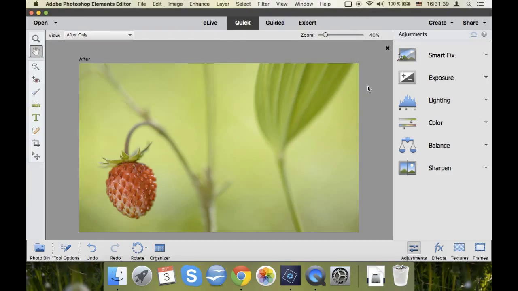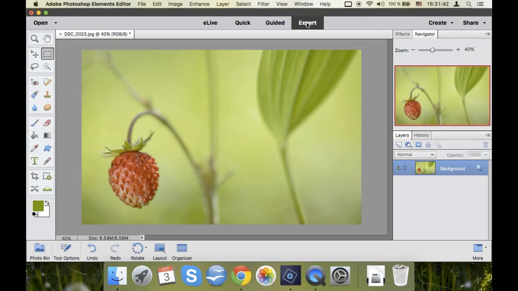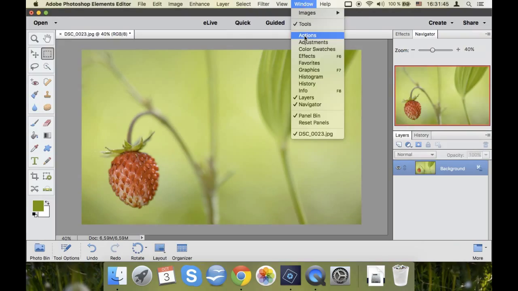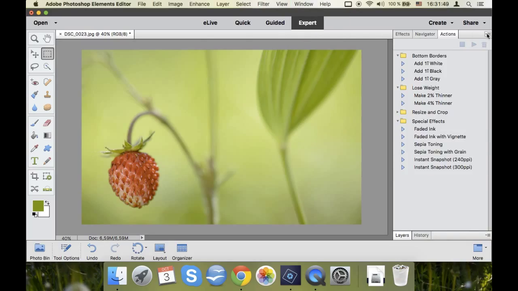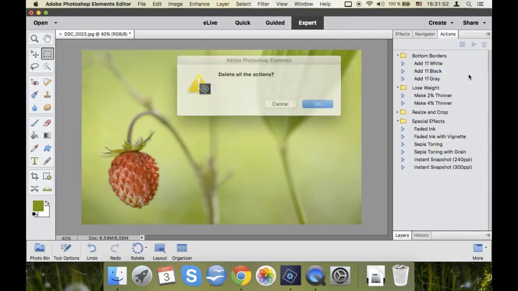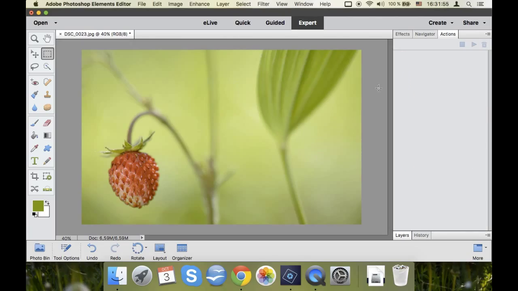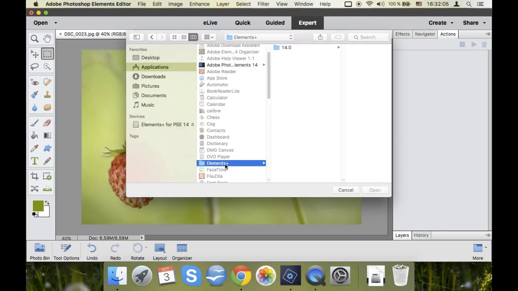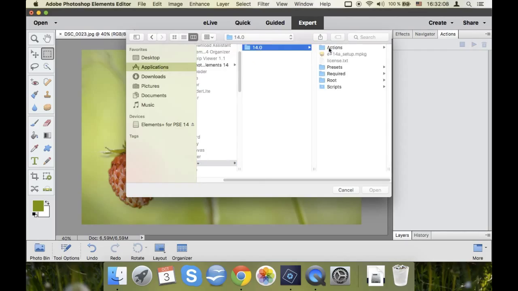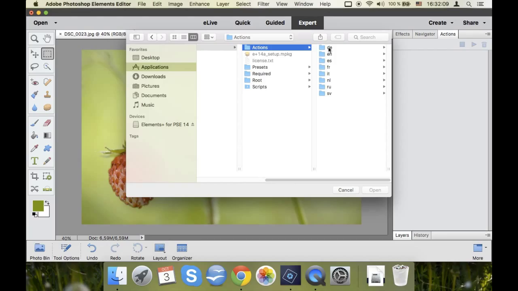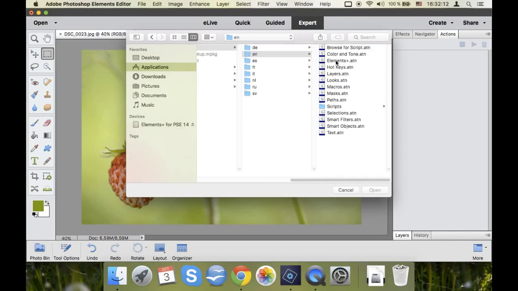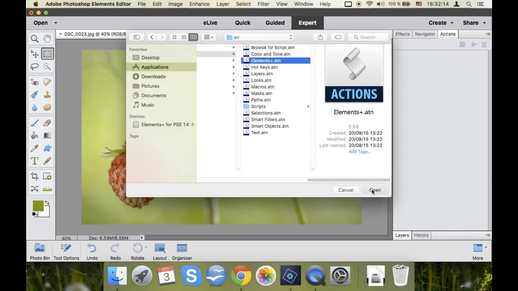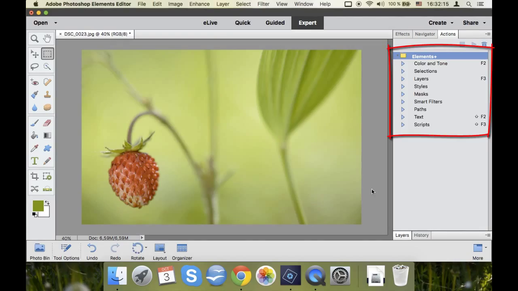Now, in Photoshop Elements, I choose Expert Mode, display the Actions panel, go to the Panel menu, clear the current actions, choose Load Actions command, browse to Elements Plus Actions. Well, there are 8 languages here. I choose English and load Elements Plus file. From this set, I can use all the Elements Plus features.